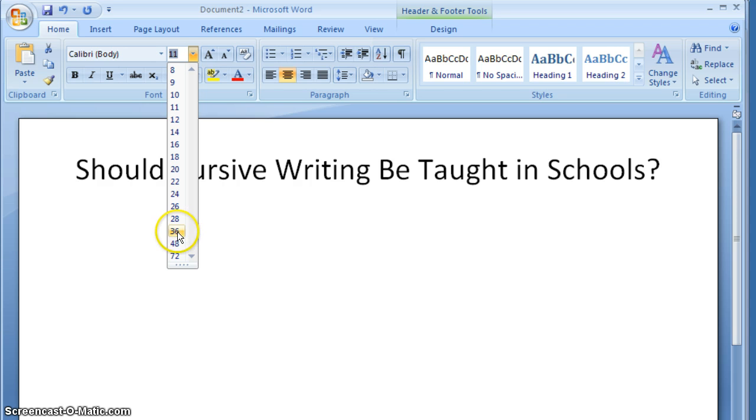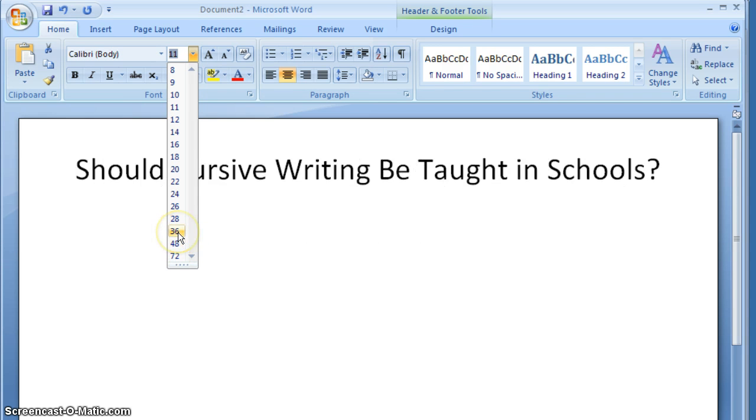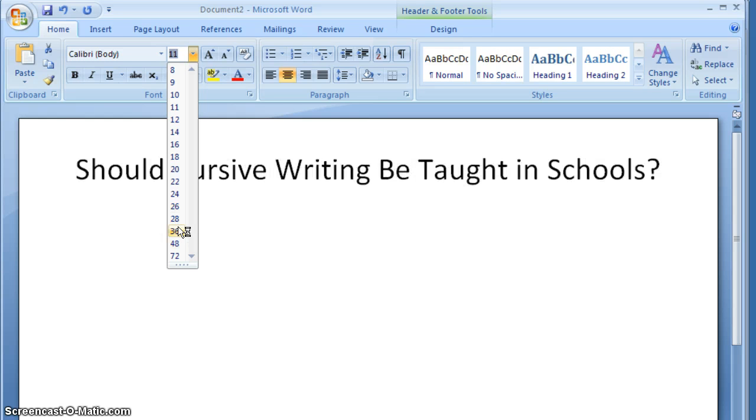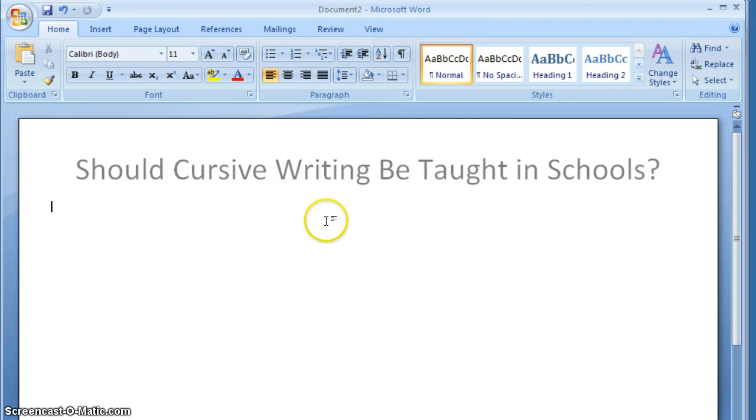So for instance, 36 here would be good, 48 would be bad. So 36 is good. That's fine, 28, but it's a little too small. I can make it bigger. So I'm going to go size 36. Should cursive writing be taught in schools? If you have a longer title, you might end up going with size 16, 18, 20. If you have a short title, maybe it's a bigger number.